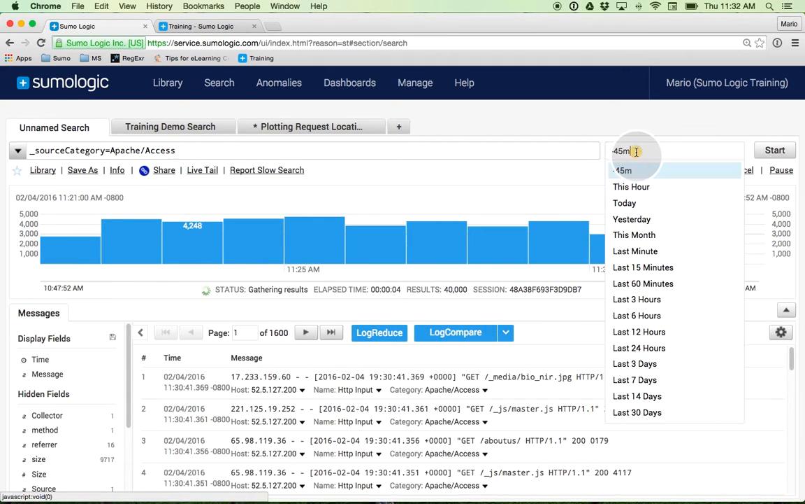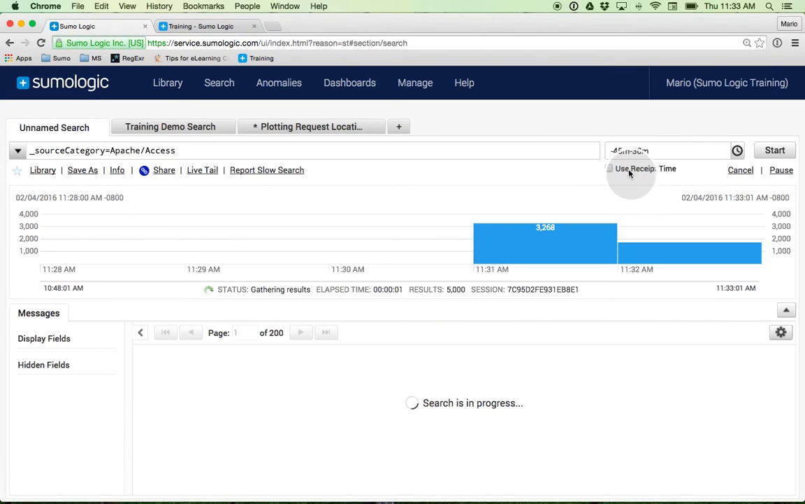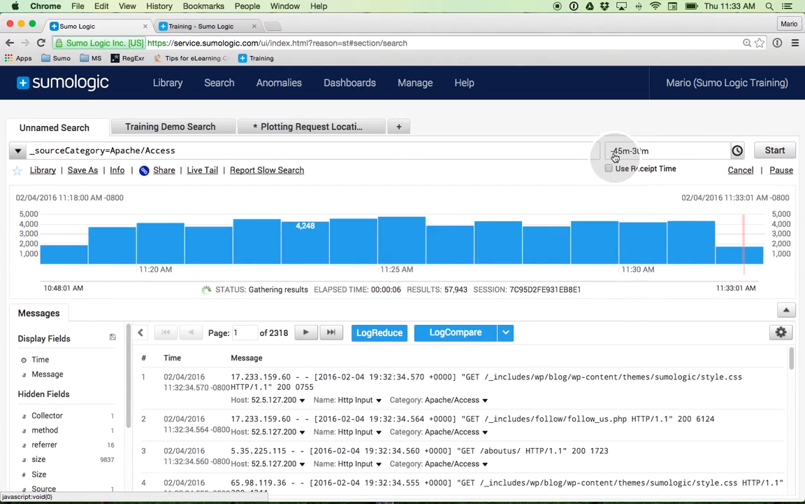If I say last 45 minutes and hit enter, this is now searching for the last 45 minutes worth of data. Or perhaps I actually want 15 minutes worth of data, but with a 30-minute offset. So that is from minute 45 to minute 30. So really only 15 minutes worth of data that I'm pulling in here.